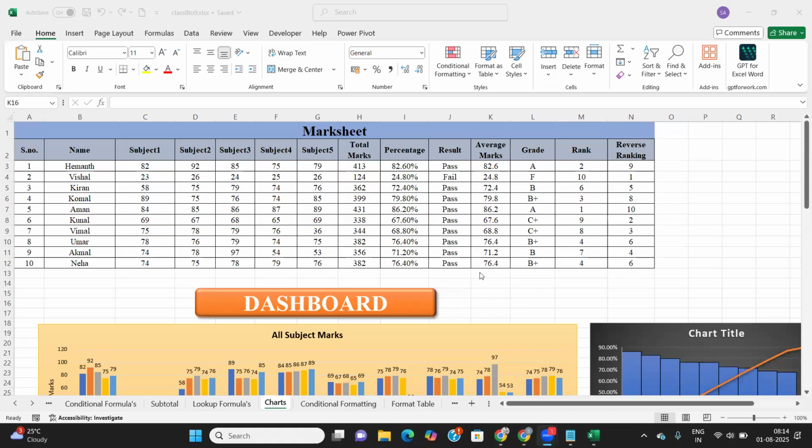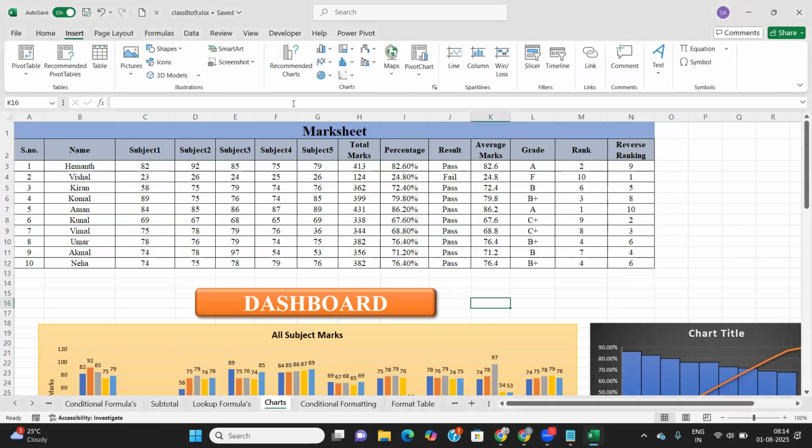Okay, so next one is where we talk about charts. Then the next one we talk about sparklines. Okay, do you know what sparklines are? No. Okay, then come to the sparkline section.